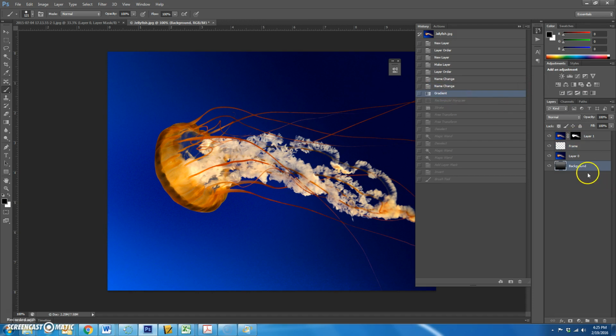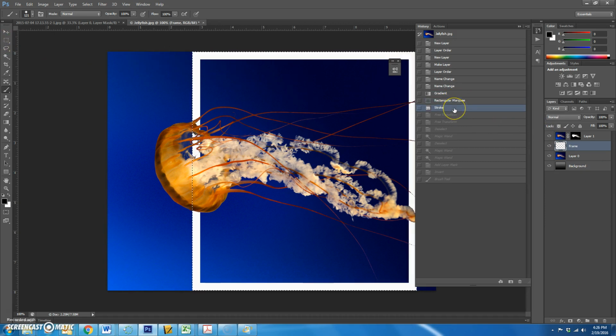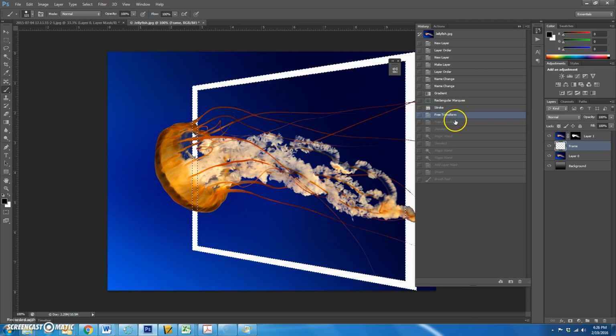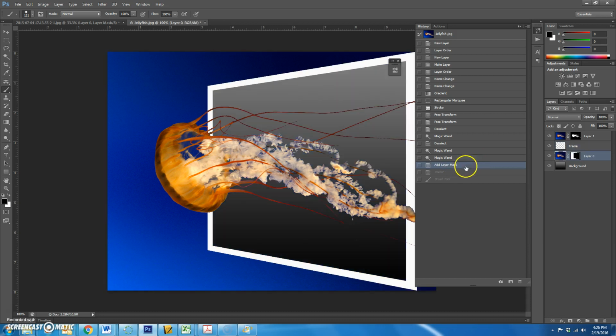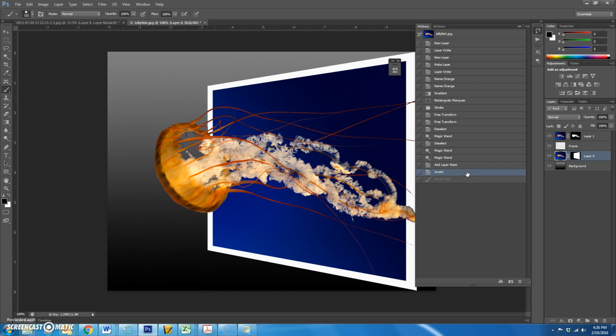Okay, now we're going to add the gradient to the background layer. Create the rectangular marquee. Add the stroke. Do the perspective tool. Do the free transform to move it down a little bit. Deselect. And then I'm going to use the magic wand tool to select the outside and the outside, the bottom. Added a layer mask on this layer down here of that selection. Inverted it. And that's it.